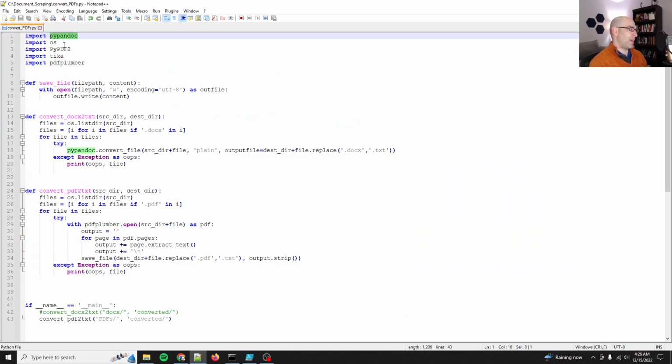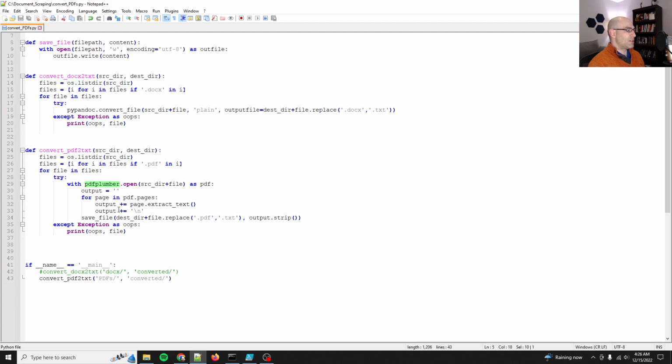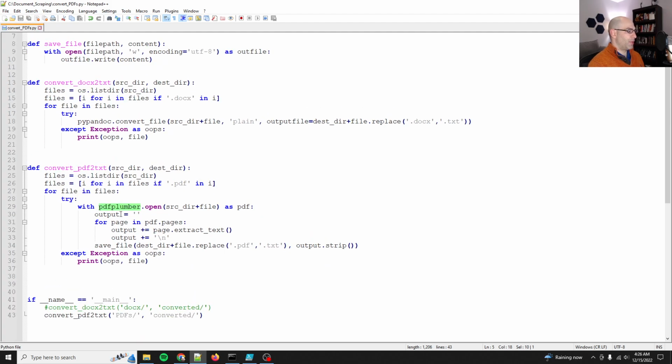I tried PyPandoc, PyPDF, and so PyPandoc, that was for Word doc. It does work for Word doc okay, or for DOCX, but there's a lot of artifacts left over and stuff, so it's not the best. PyPDF, I tried that, it wasn't the best for PDFs. PDF Plumber was actually the one that I found was the best for PDFs. So let me walk you through this function real quick.